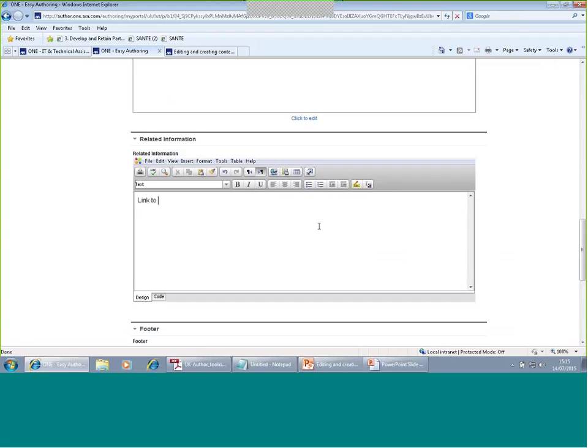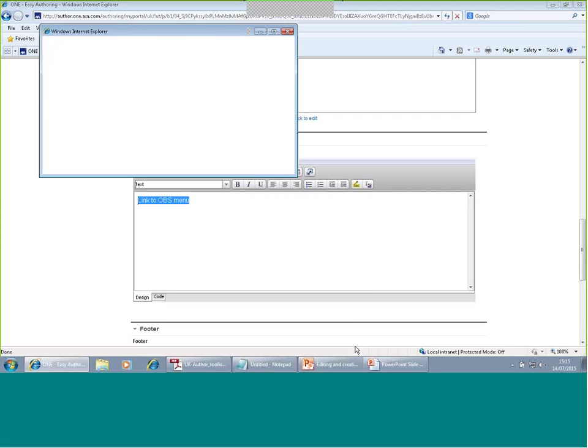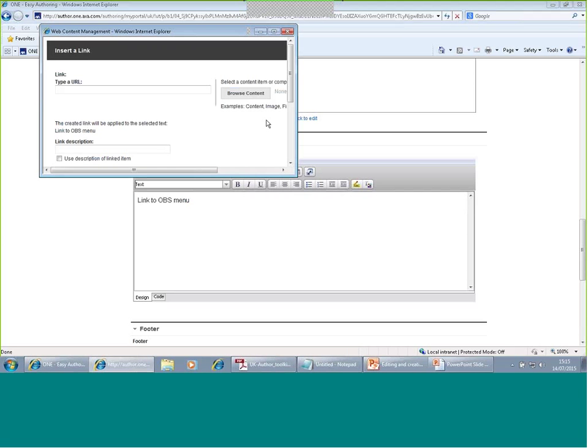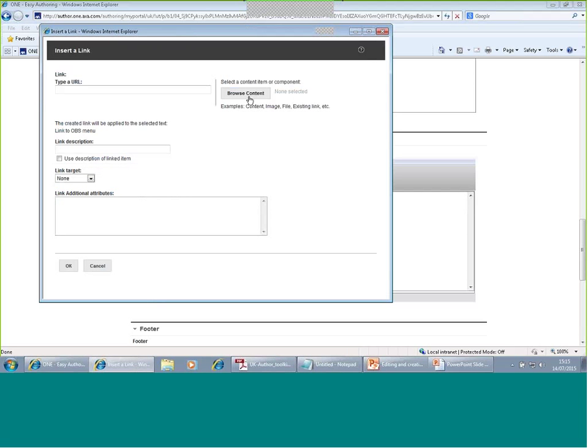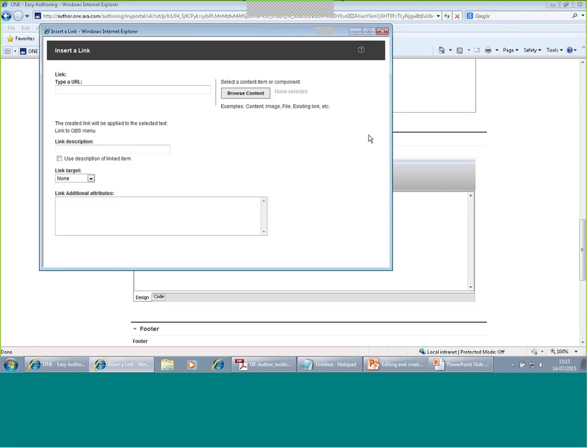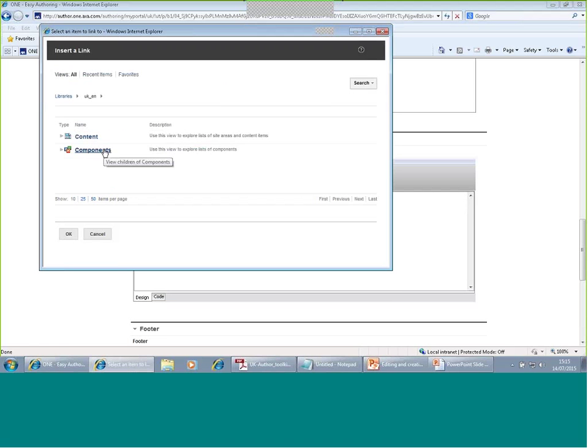So let's call it what it is. Link to OBS menu. Click on link, as we did, not yesterday, in video 1. Click on browse content. And we're linking to components.